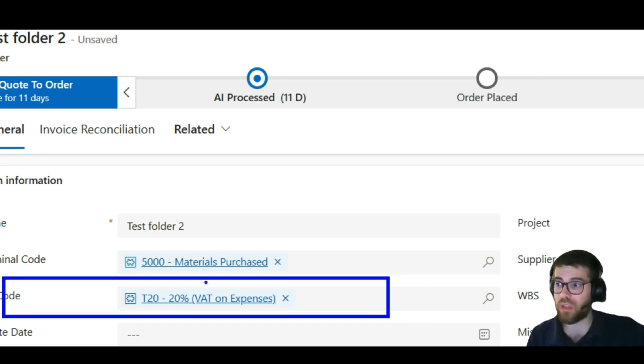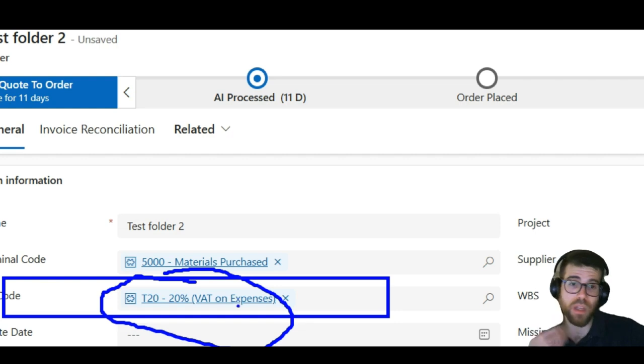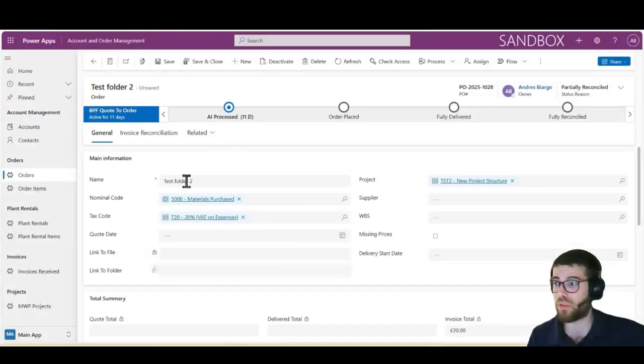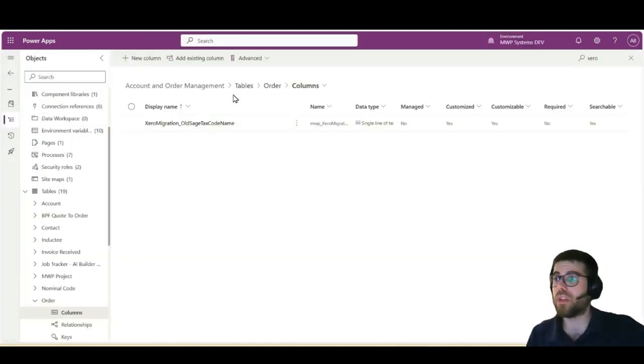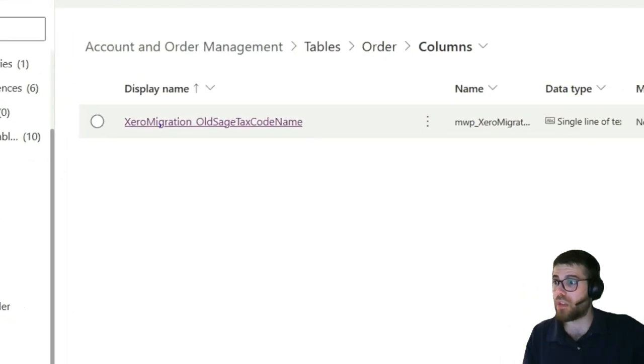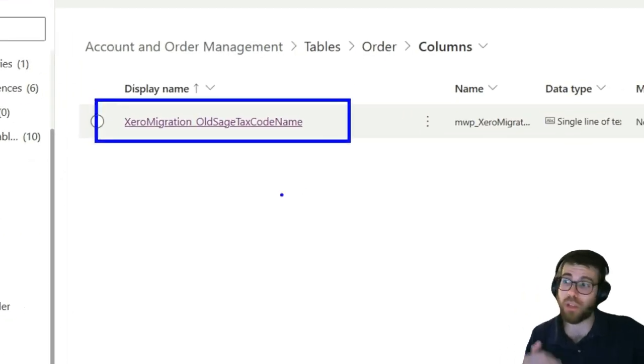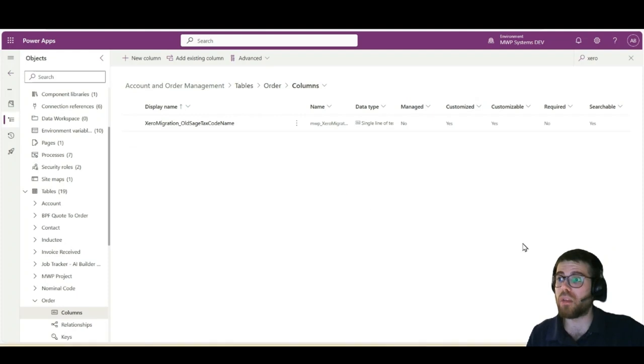So what we want to do is, imagine this is the old value, store it in another column so that we can take a look after the migration. Now, how can we do that? Well, we created, in all of these entities, so the orders, plan rentals, nominal codes, and accounts, a text column that will hold the old value from the Sage code. So it's easily recognizable here: Xero migration, old Sage tax code name. After the migration is done, we will delete this field, but for the moment, it will be very useful to see and correct any mistakes.